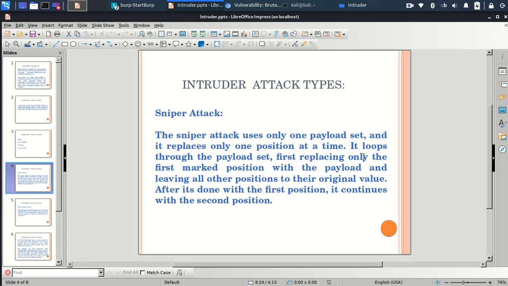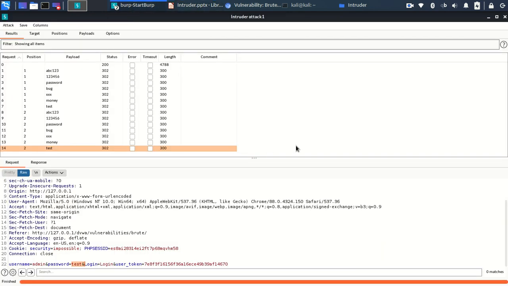It says that it loops through all the payload set, first replacing only the first marked position with the payload and leaving all the other positions at their original value. After it's done with the first position, it continues with the second position. Okay, I hope you have understood this sniper attack. So now I'll be moving on to the next attack, which is battering ram.